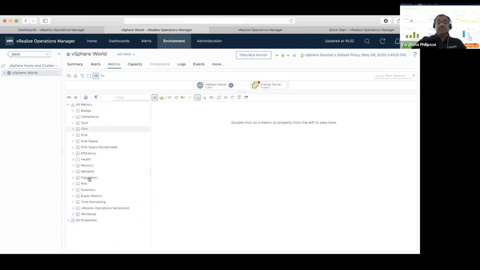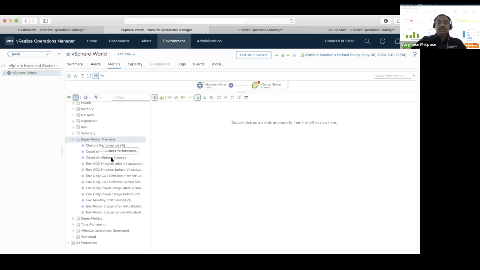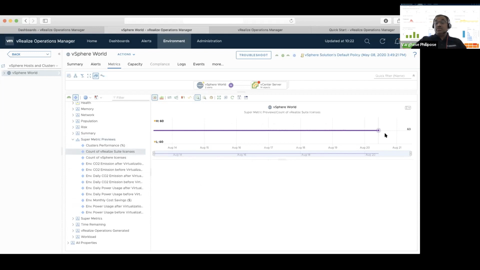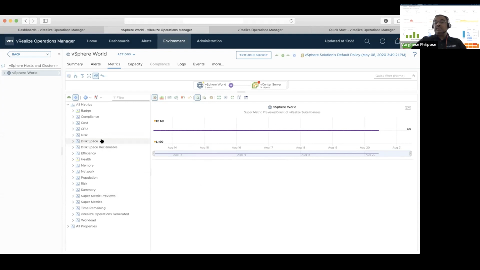If you see here now, it is not there. I'm just going to enable supermetric previews so I can see it here, right? This was the one I created, the count of vRealize licenses. It is not yet applied, but it is in the process, and I can still see the preview of the value and all of those things. Similarly, I can create it for vSphere and all of those things.